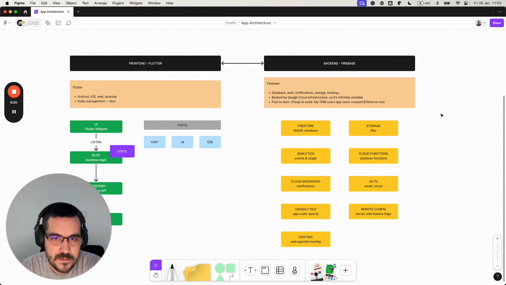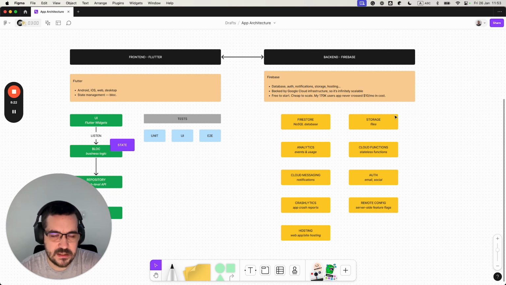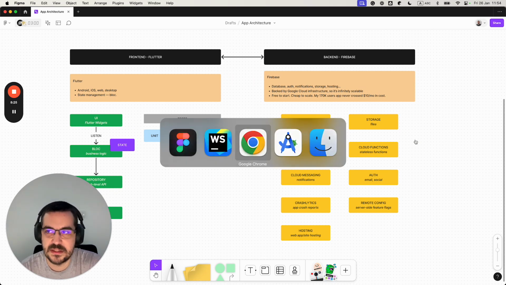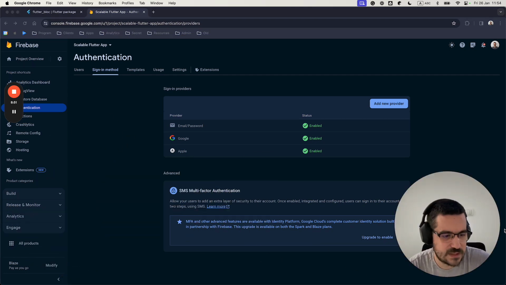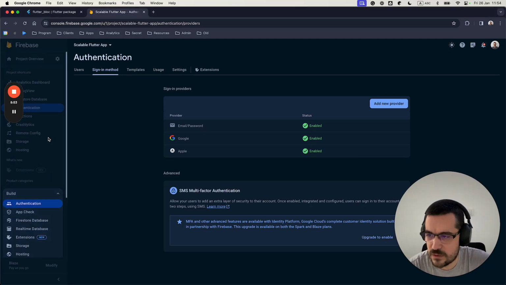Then, okay, Firebase. It has everything that you need, and let me maybe just show you in the console. By the way, for this example, the Firebase console and the code that I'm going to show you, I will be using my scalable Flutter app template. I used to sell this actually, but I don't sell it anymore. It's just available for all the clients that I work with, but it's not available for purchase anymore. Just so you know.